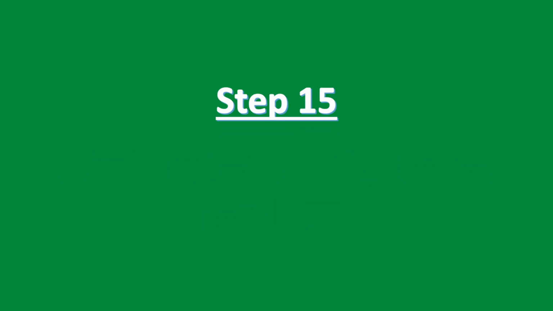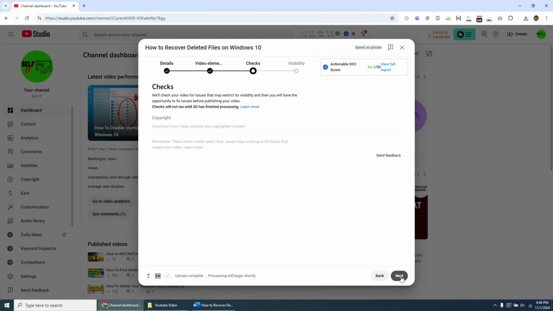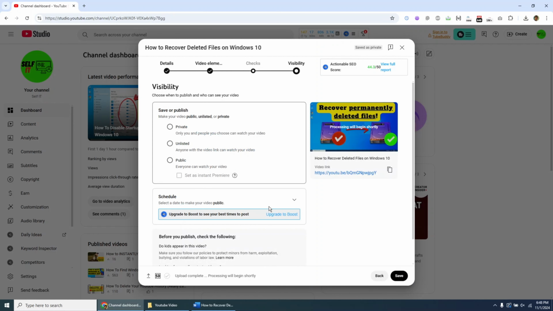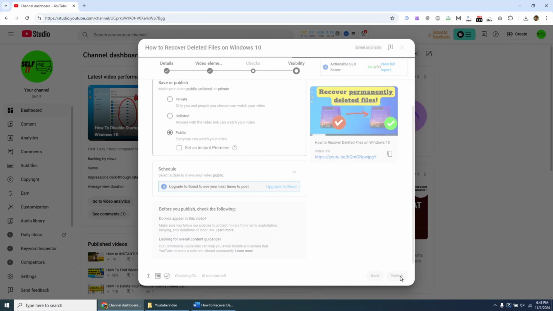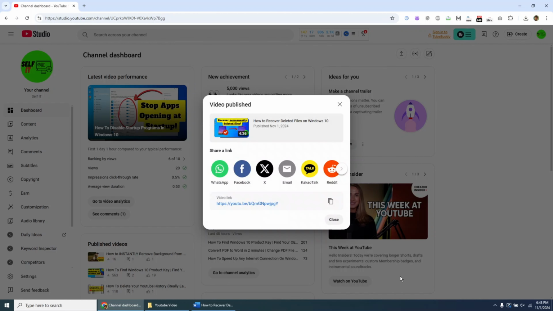Step 15. Publish the video. Decide on your video's privacy settings: public, unlisted, or private. You can also schedule a specific time for publication. In this case, I'll make it public, then click Save. And that's it. Your video is now live and accessible to everyone.